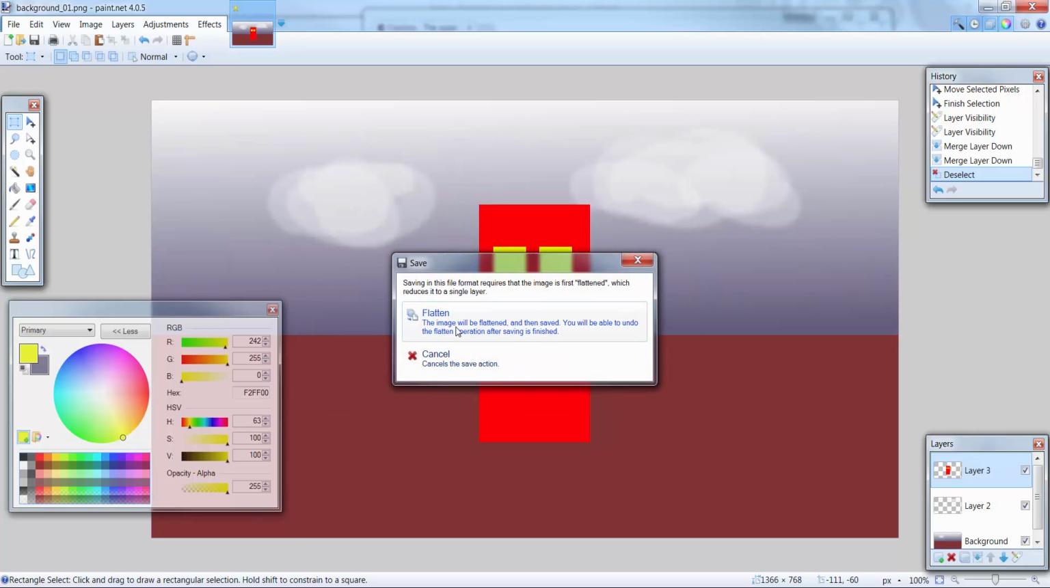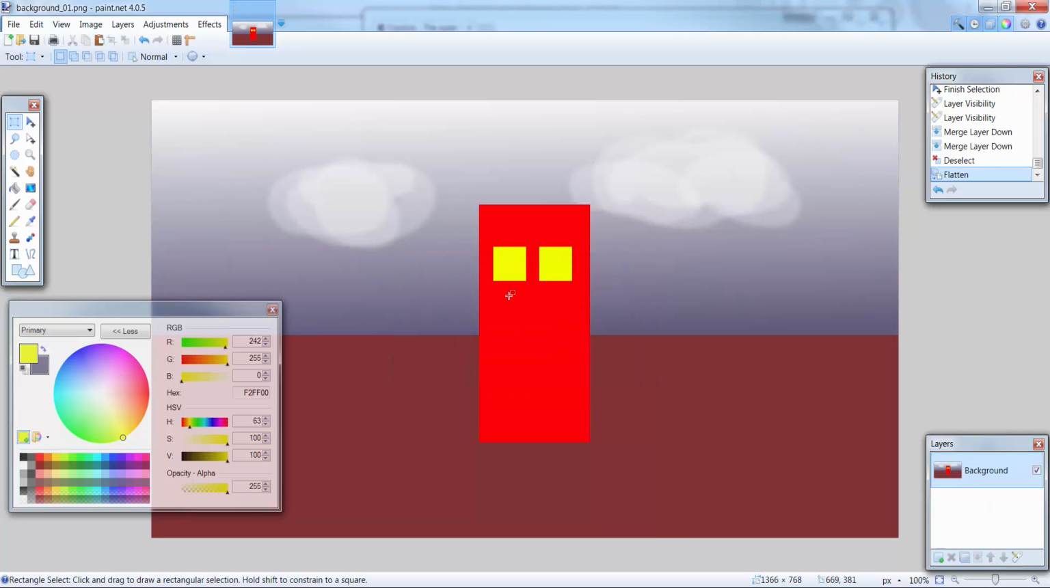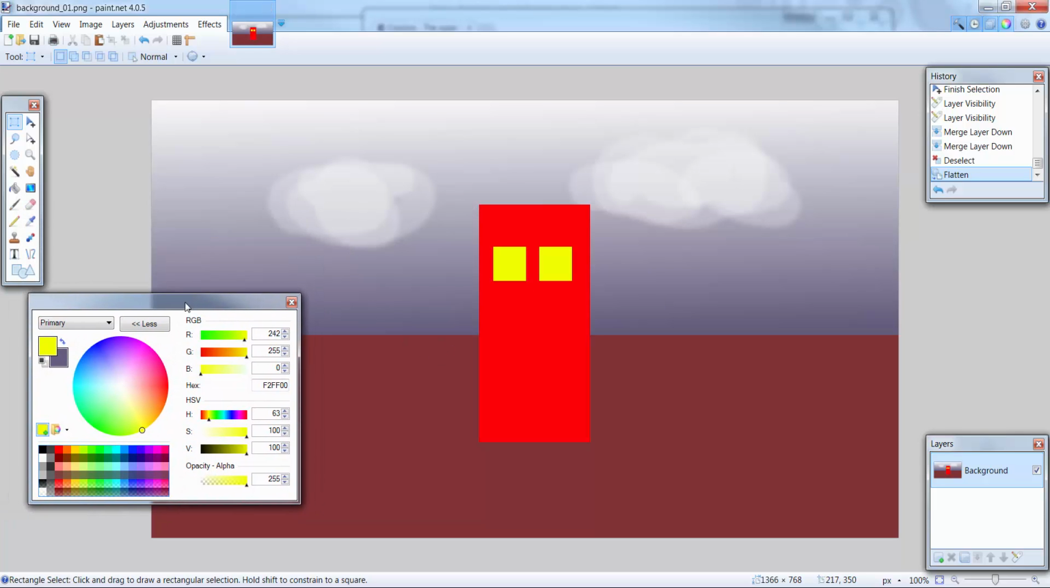The image will be flattened and then saved. You will be able to undo the flatten operation after saving is finished. I'm happy with it, so I'll go ahead. That's done. That should be in that folder like so. So essentially I've gone through and created an asset.